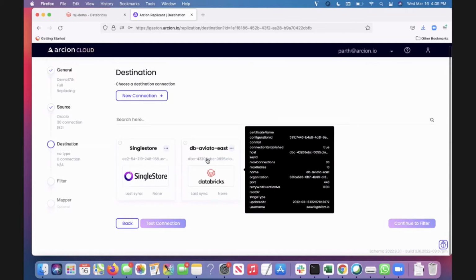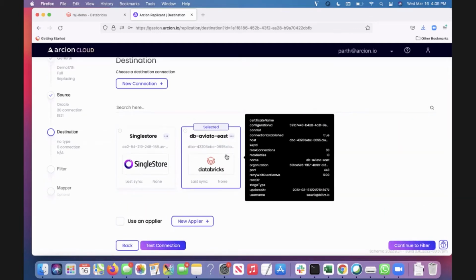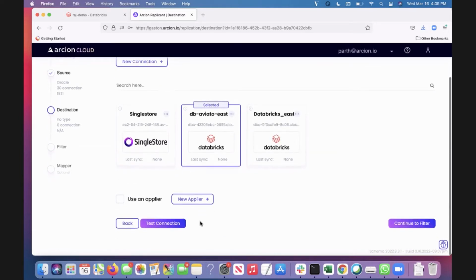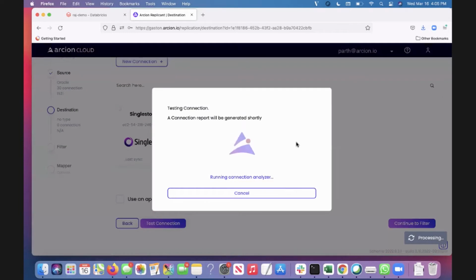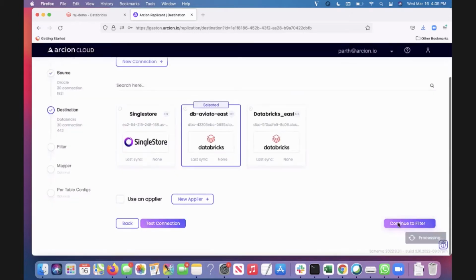So here we have pre-populated a Databricks cluster, and we're going to write to this Databricks cluster that we already spun up. We're going to see if the Databricks cluster is up and running, and do a test connection and see what happens on the target side. We know that the target is ready, so we go to the filter here.